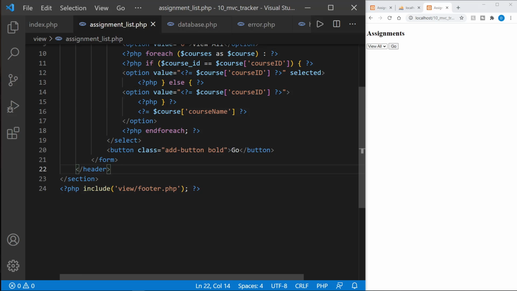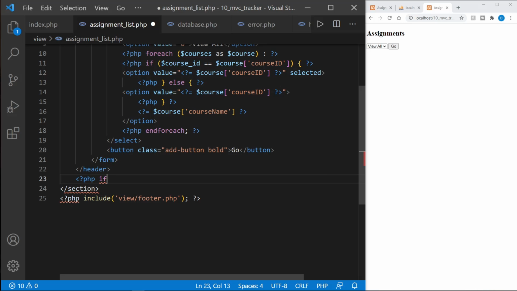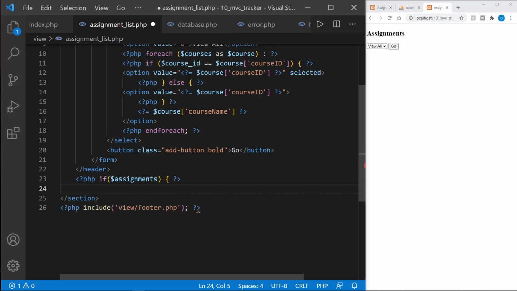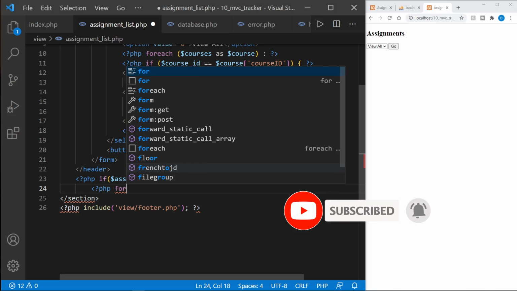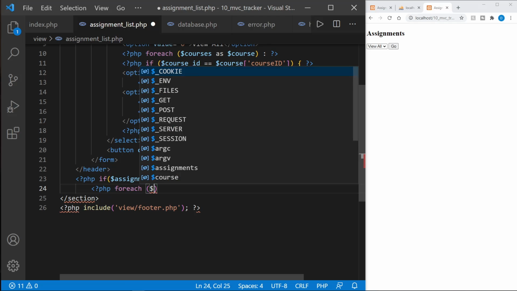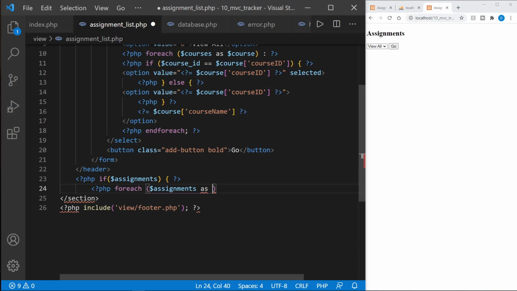But so far we're just at the header. There's definitely more to add. After the header, we need to see if we have a value or any values inside of the assignments array. So we'll check that. We'll say if assignments, and that will check to see if there's any values in there. And we'll start that with the PHP, and then we'll add a foreach loop here, because if there are assignments, we want to loop through those. So we'll say assignments as assignment.